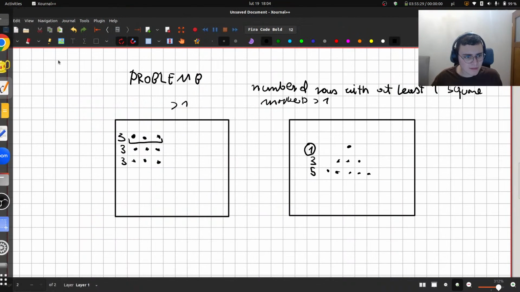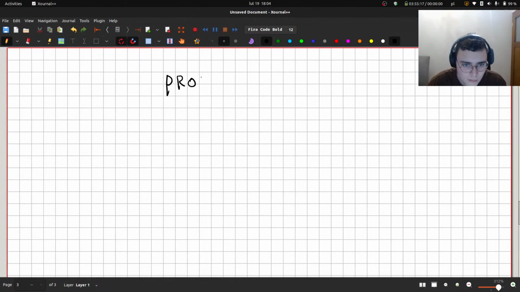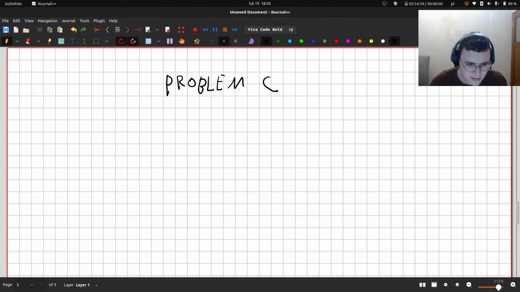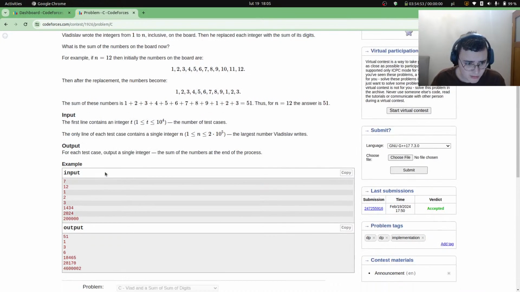So let's do the third problem. Problem C. Okay. So in this problem we are given one number n, and we want to count the sum of the digits of all numbers from 1 to n. So let's write some example.